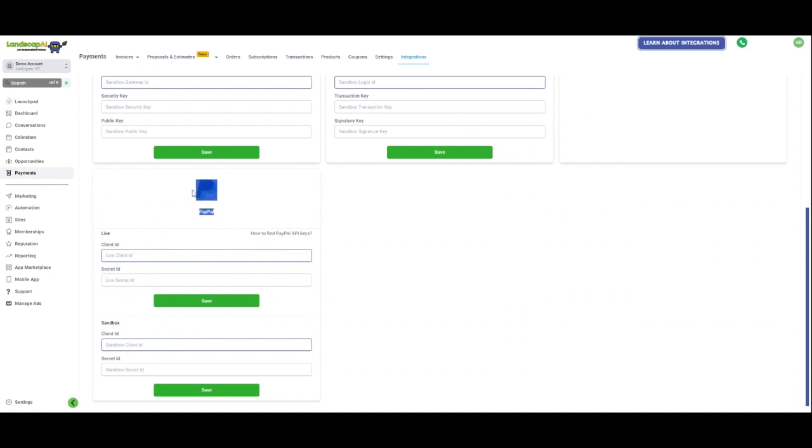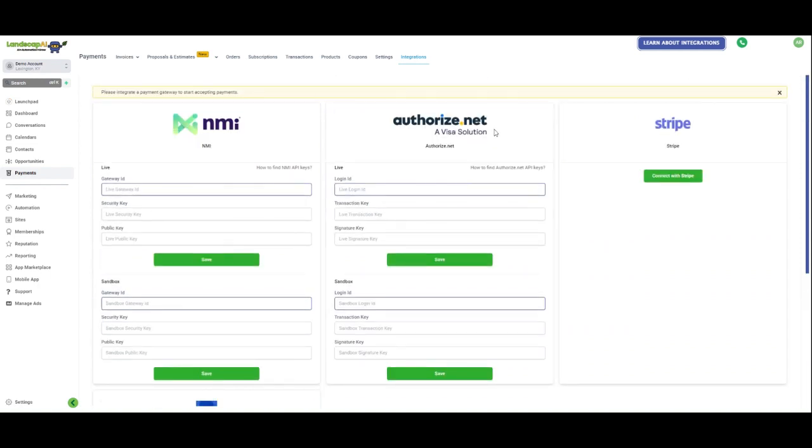We can integrate with PayPal, Stripe, or Authorize.net and NMI. We use Stripe ourselves, but again, you can use any of these. Some of them have instructions here, like where to get your API keys to log in with PayPal, NMI, and Authorize. With Stripe, you just hit the button, and then it'll ask you to log in. You log in, and that's it.